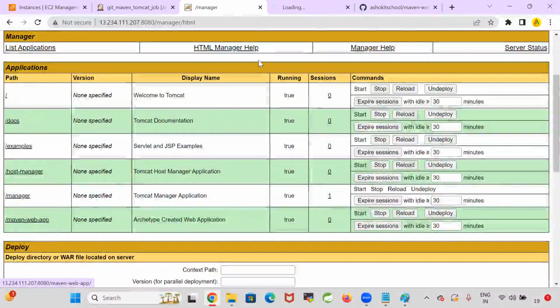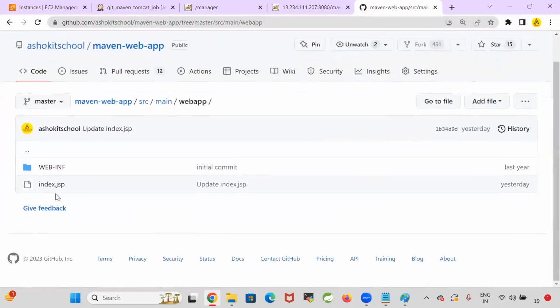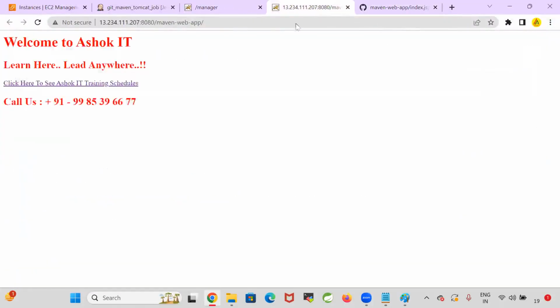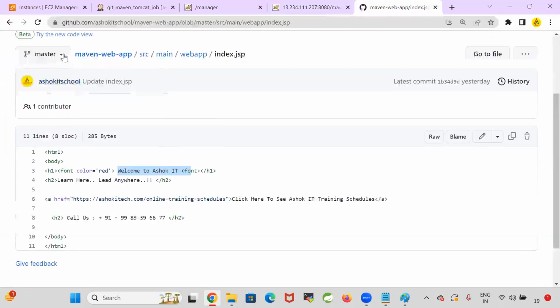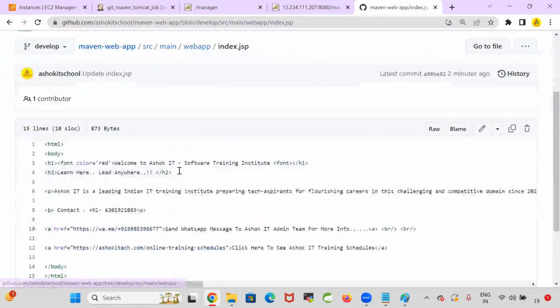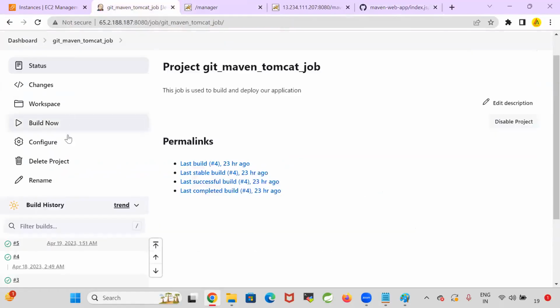Now go to this application. So this application is deployed from the master branch. In the master branch, the message is available as welcome to Ashok IT. So in my application also, welcome to Ashok IT is coming. If you see the develop branch, the message is different: welcome to Ashok IT Software Training Institute. So currently when I run this job, by default, it has taken the code from the GitHub master branch.